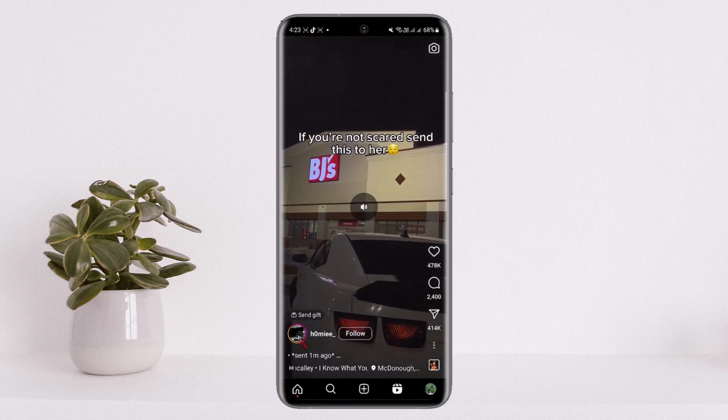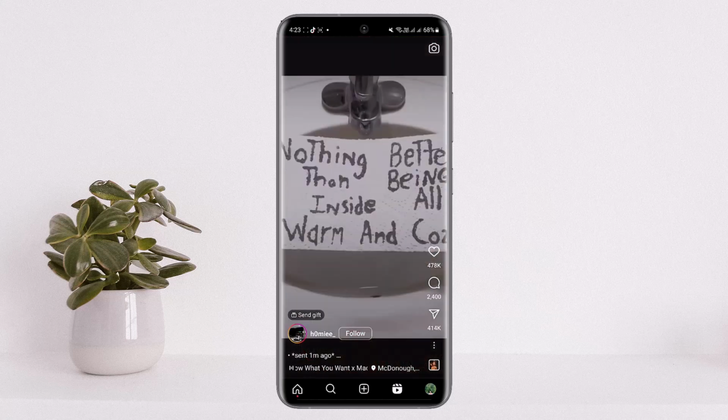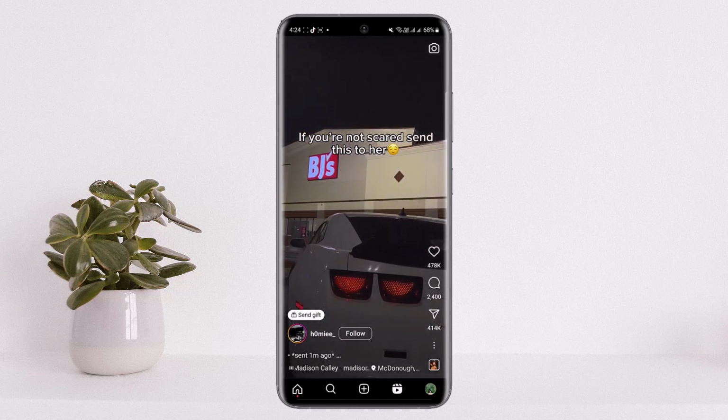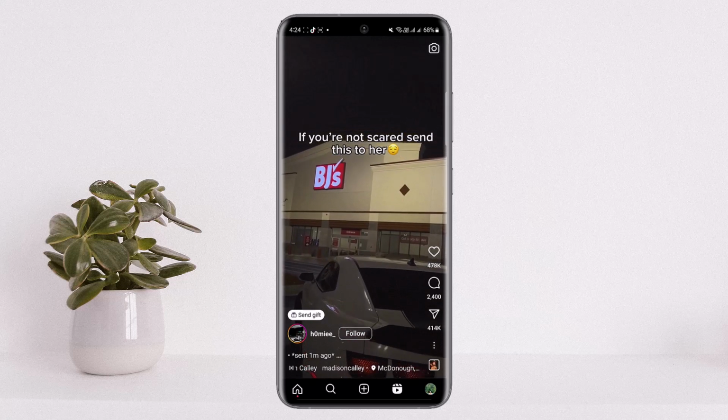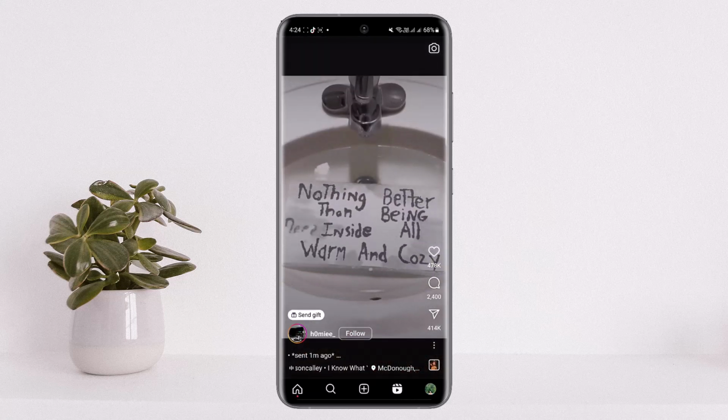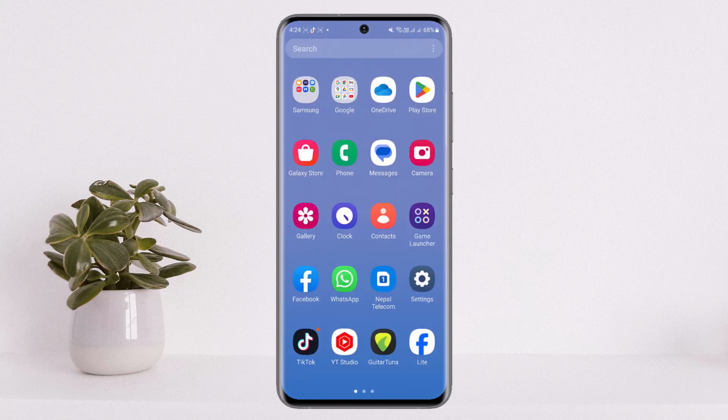Now first, you can simply screen record the audio that you want to make the reel from. I won't play the audio here since I'm already screen recording, so I can't show you, but you want to screen record it. Once you screen record it, head back to your InShot application.